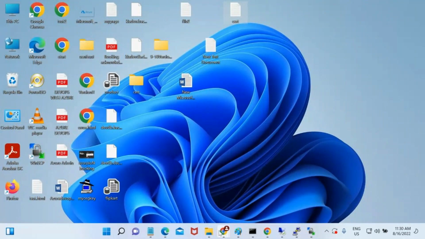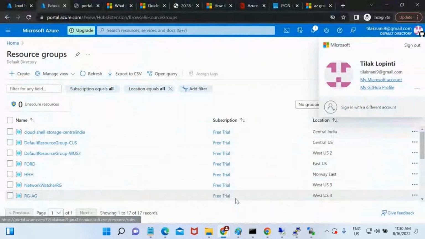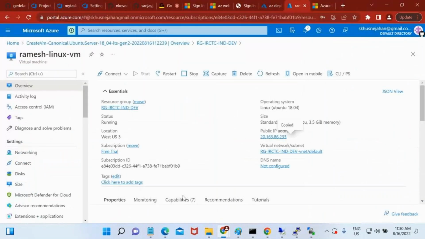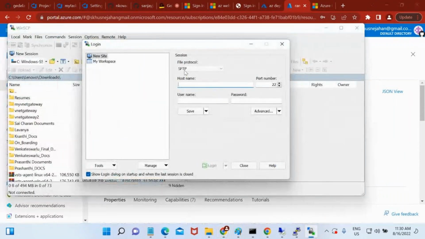Not this one, this one. Copy. This is the IP address. In WinSCP, I want to do secure file transfer protocol. SFTP stands for secure file transfer protocol. And this, what is the username?